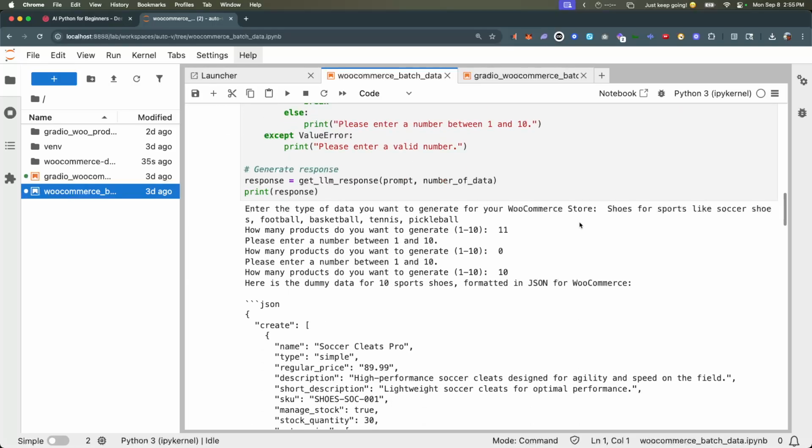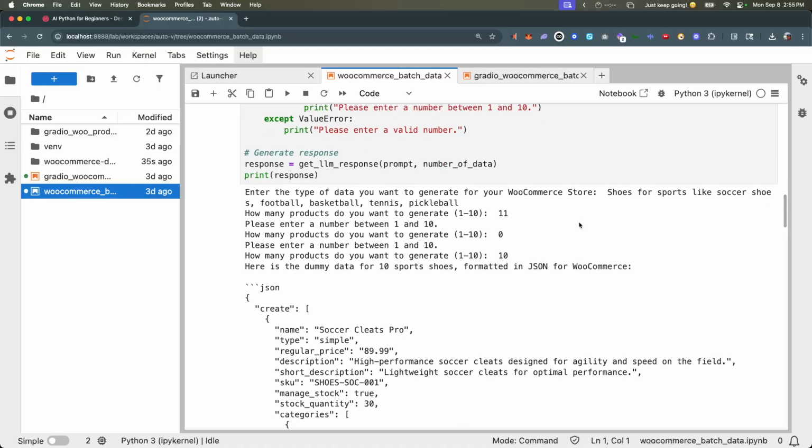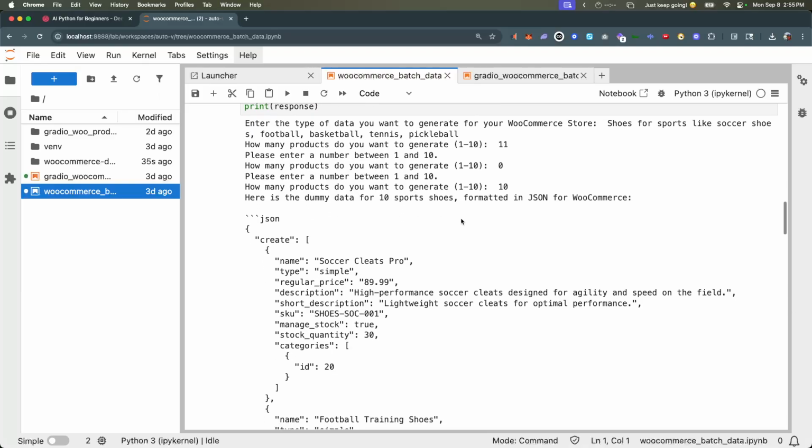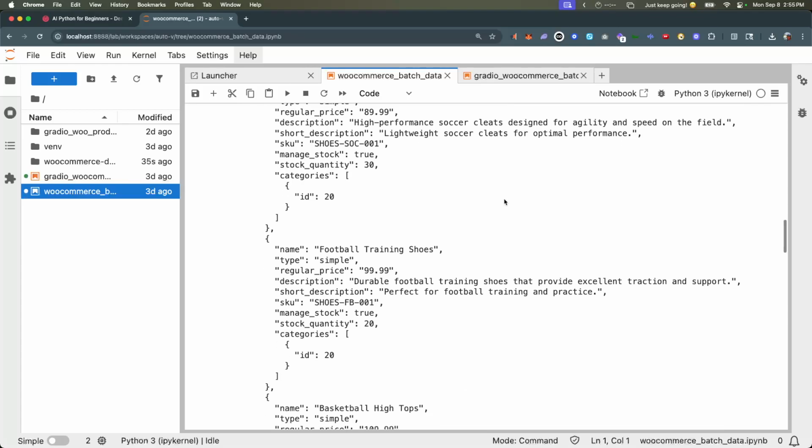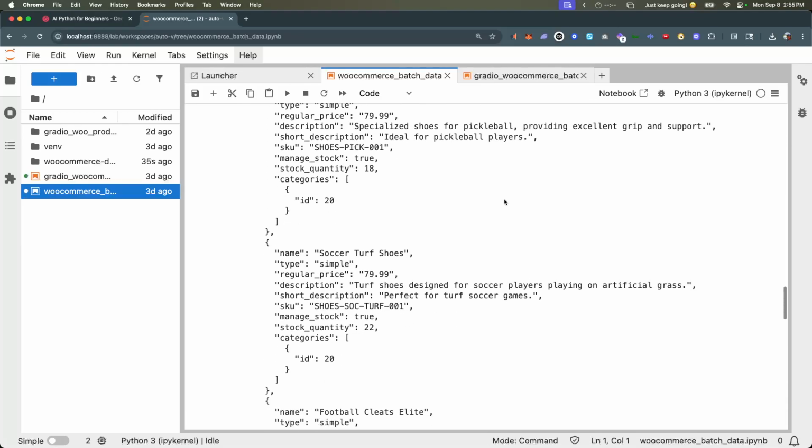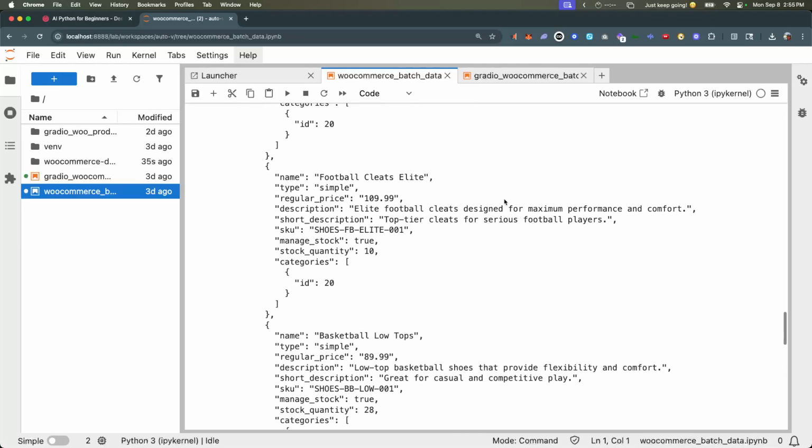And here is the result. I told it to generate data for shoes for sports like soccer shoes, football, basketball, tennis, pickleball. And here's me testing the loop. I told it to generate 10, and here is the output.